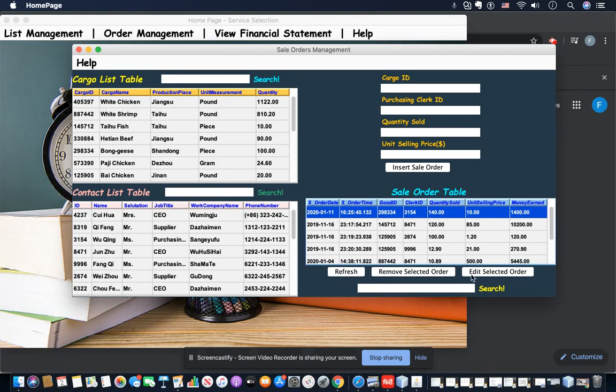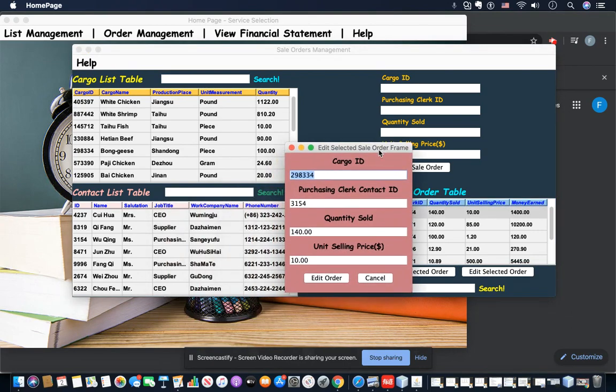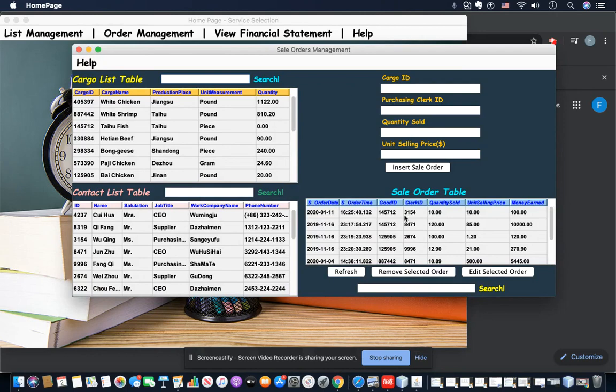You change the cargo ID from 298334 to 145712, which means you change it from bongis to Taihu fish, and you change the quantity sold from 140 to 10. So when you edit the order and update, you can see it changes the record and shows the quantity 10 sold. And for the Taihu fish, it goes from 10 to 0, and bongis increases from 100 to 140 pieces.